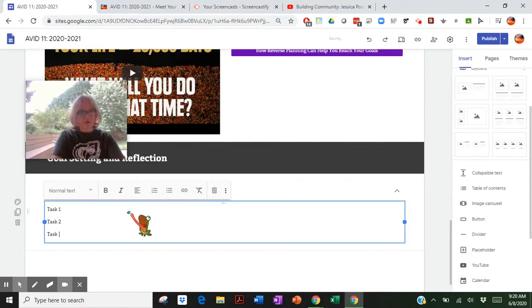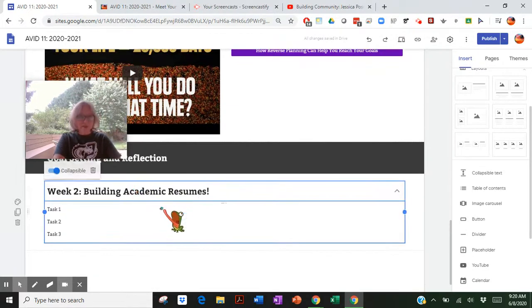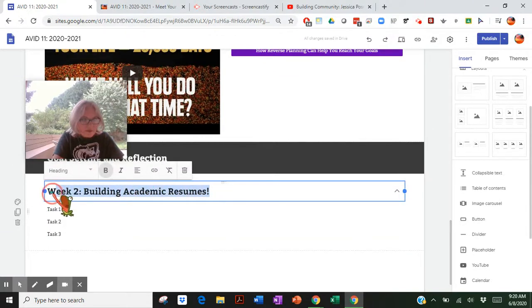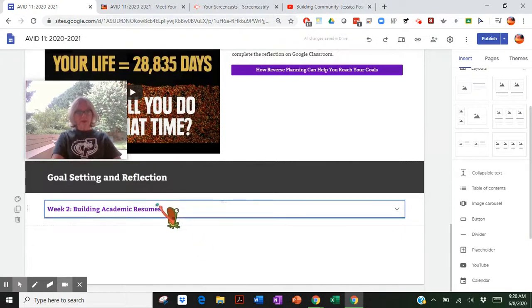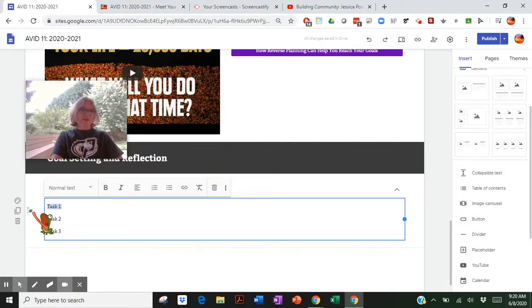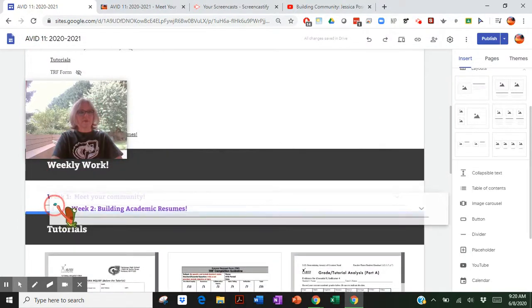And then what I'm going to find is that when I click out of that, it's going to show me the building academic resumes. And actually, I really want to make that a subheading. So I'm going to highlight that. I think that's the format I had before. It'll show me that heading, and then I can click on it to get to the tasks. So I'm going to go ahead and drag this up here, and put it under the week 1 Meet the Community.